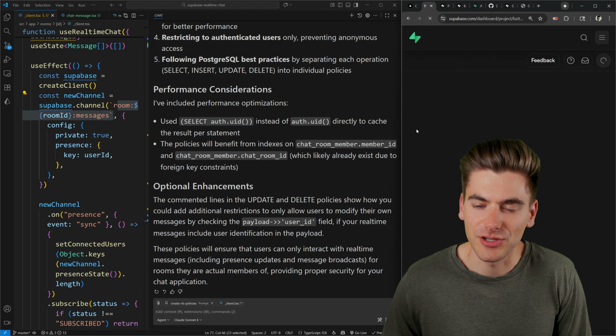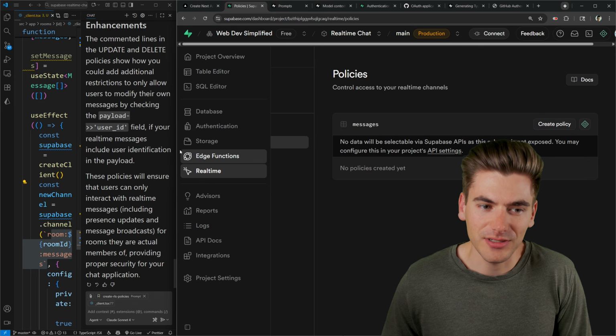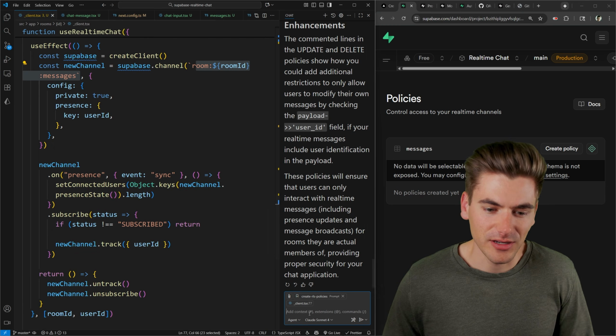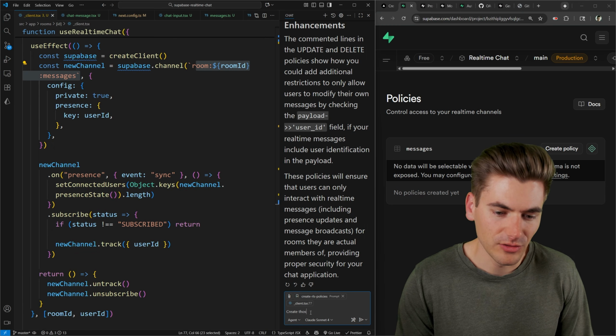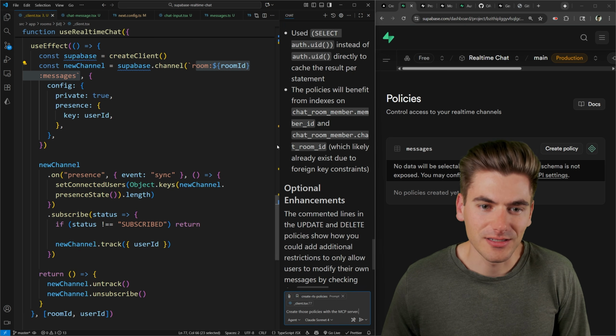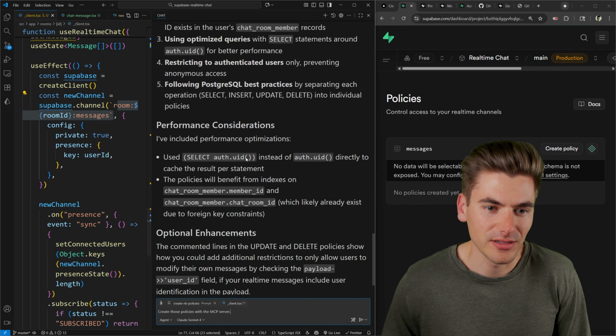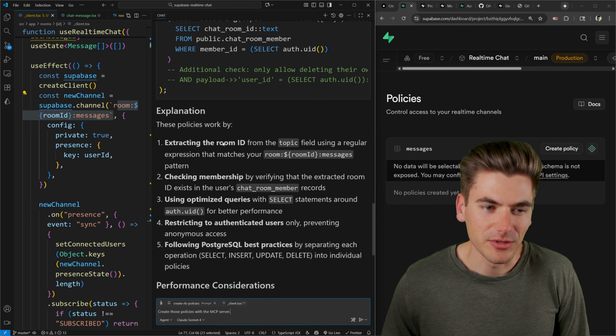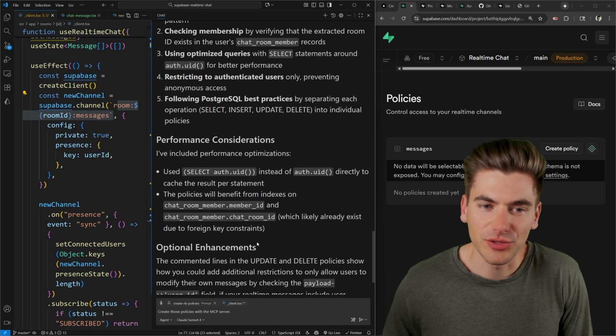So let's refresh our page and see if this looks correct. And it looks like it actually didn't create those policies. So I can just say, create those policies with the MCP server. And let's check to see where it said it actually did it. If we look at this, it looks like it's probably doing it on the wrong table. And actually, it looks like it just didn't do it at all.